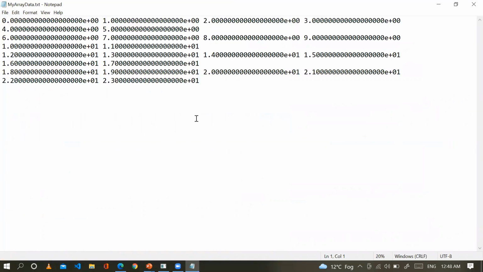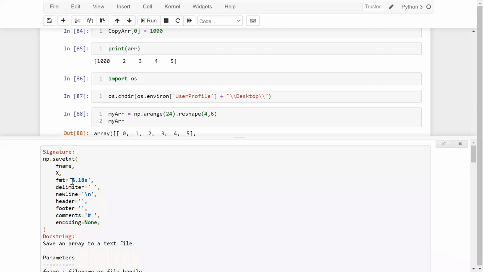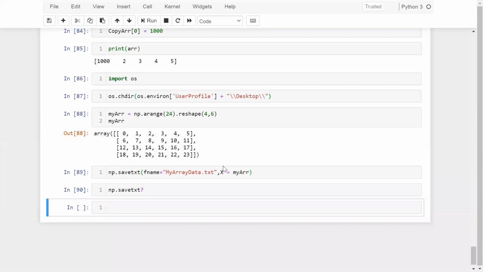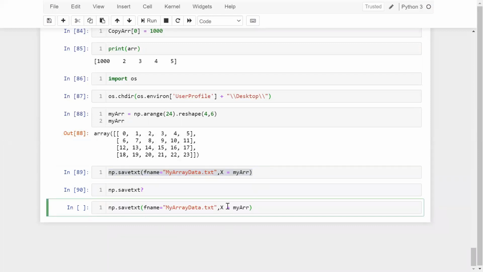Here I'm getting some default format. So let me tell you what the default format is. So we have np.savetxt. You can see we are getting this particular format. In case you want to change it, yes, we can change it as well. So let me copy this and paste here.